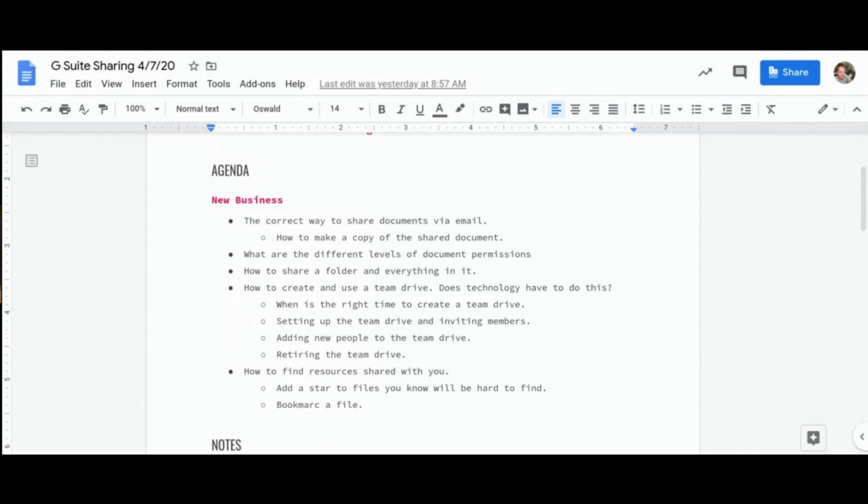We have talked in past training sessions, almost every single session, about sharing. And so I thought today we would just go in depth into it. First of all is the correct way to share a document via email. And then we're going to talk about the different levels of document permissions and how to share a folder and everything in it.